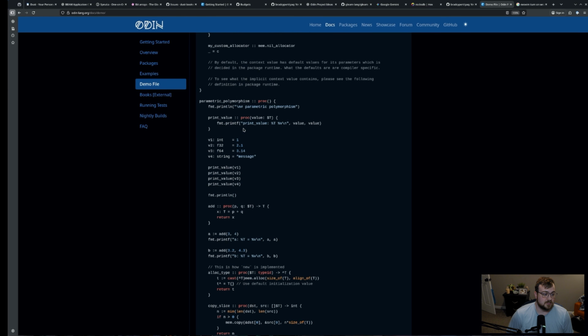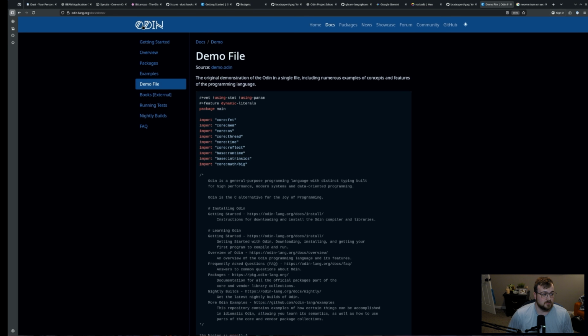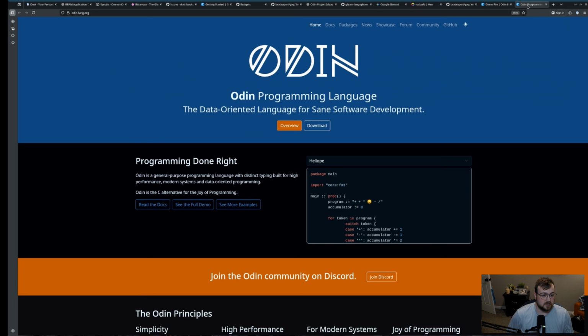I've read through some of the documentation. The Odin documentation is interesting. There's not as much here as I had hoped for. But this is their homepage. If you haven't seen it, Odin's a data-oriented language for scene software development. It tends to fall into the C alternative collection of languages. It's programming done right by their take on it.